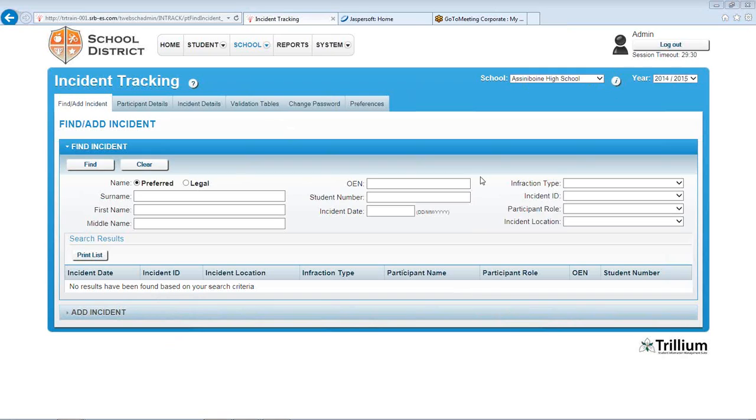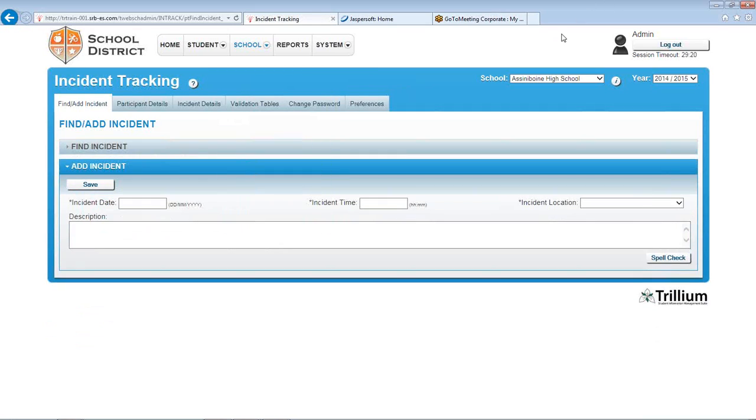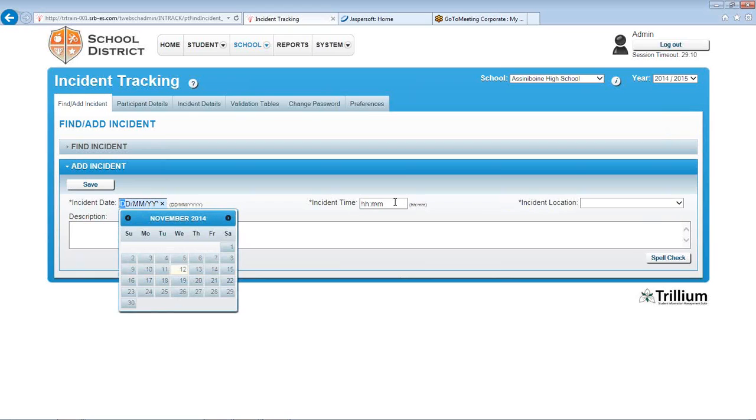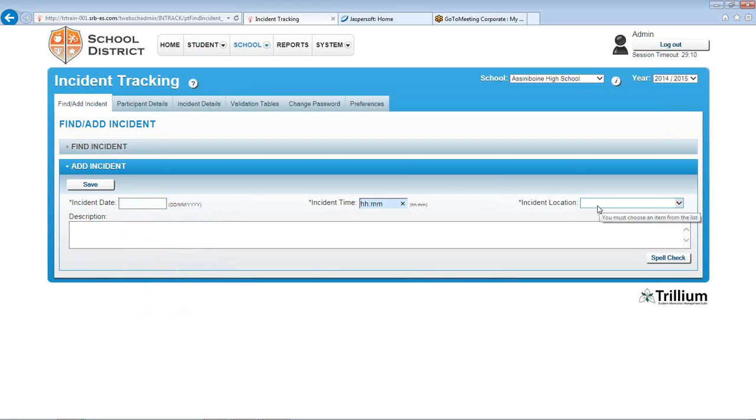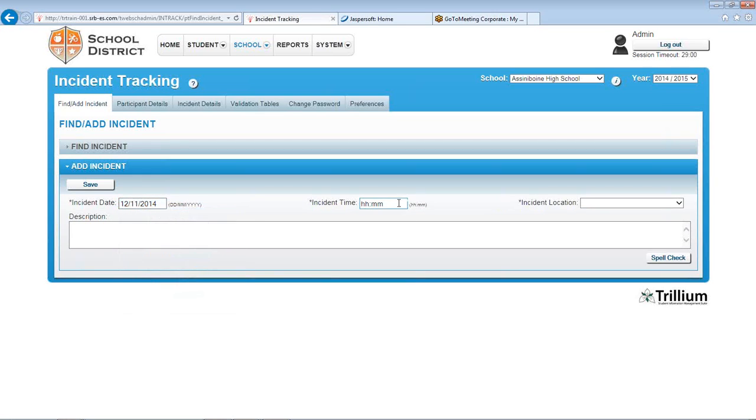So once you've either determined that no record exists, or if there are records, well, actually, in this case, because I have no records, I can't select an existing one. So what I need to do is click on the Add Incident button. These four fields here, the asterisk next to a field indicates that that is a required field, and you must enter information into that field.